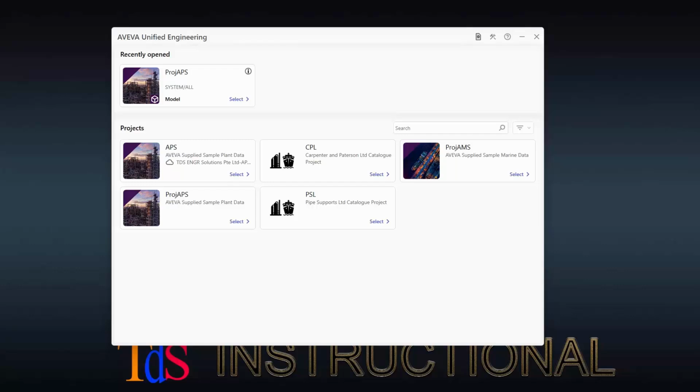In this video, we'll take a look at the real differences between E3D and Unified Engineering, so you can see what's new, what stays the same, and how it all comes together.